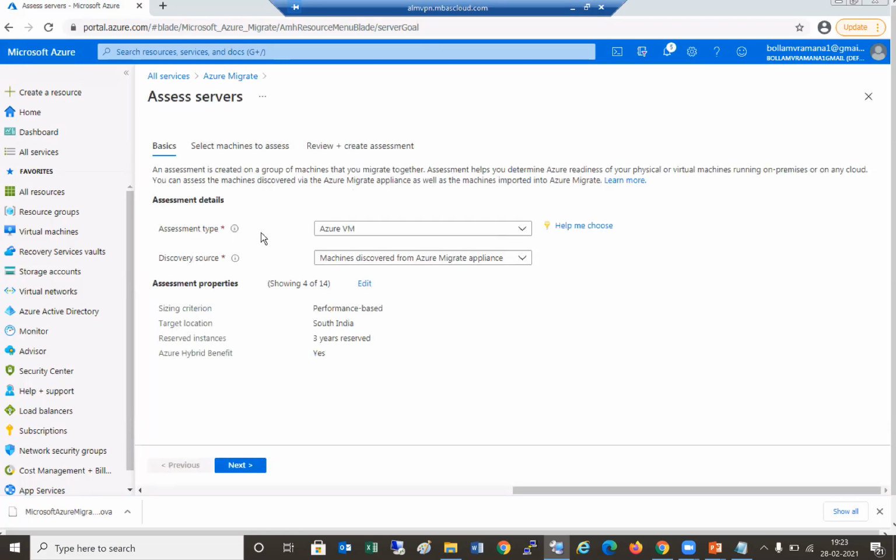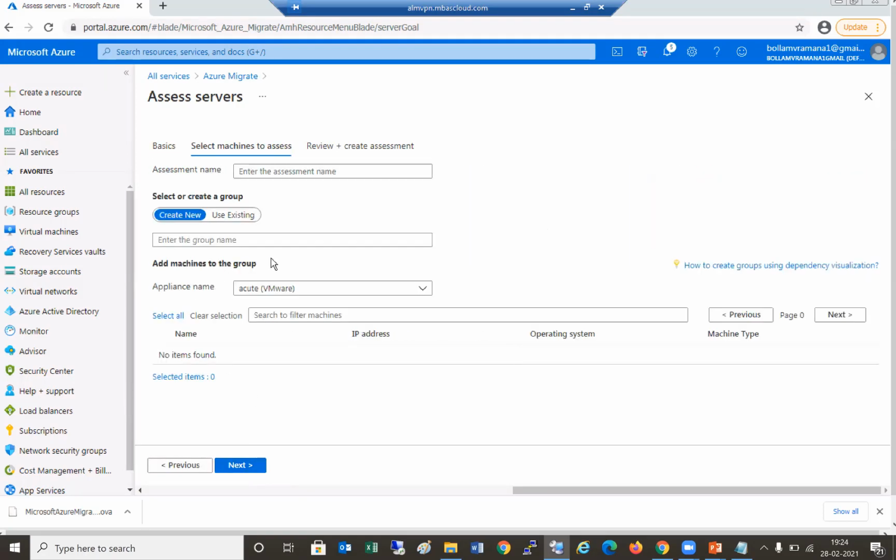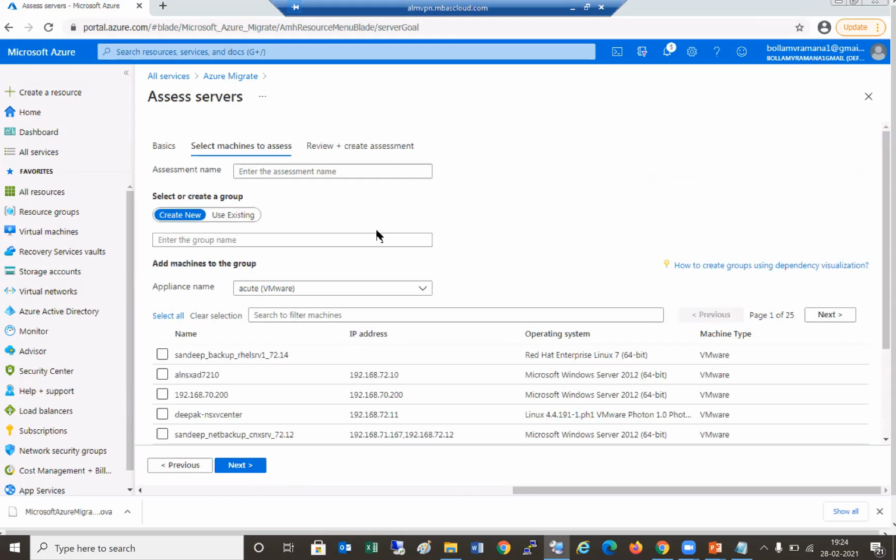Assessment type: Azure virtual machine, what you want to assess. Discovery source: where you discovered from, so the machines from the Azure Migrate appliance, showing 4 of 14. Sizing criteria: performance-based. Target location: South India. Reserved instances: it is going to consider 3-year reserved and Azure Hybrid Benefit. It is going to give you some recommendations. We see some backup machines, Red Hat Enterprise Linux, and certain other things.